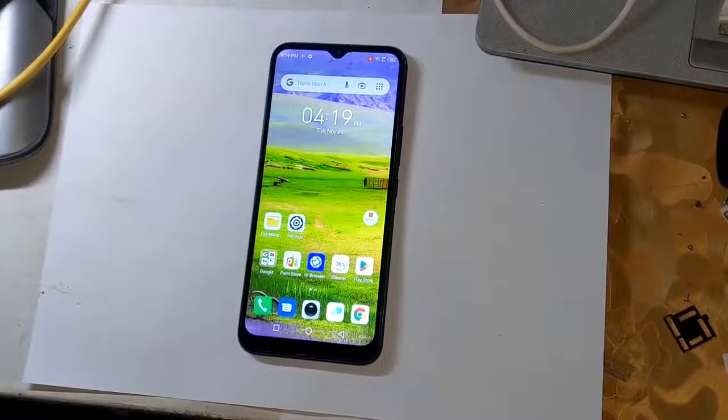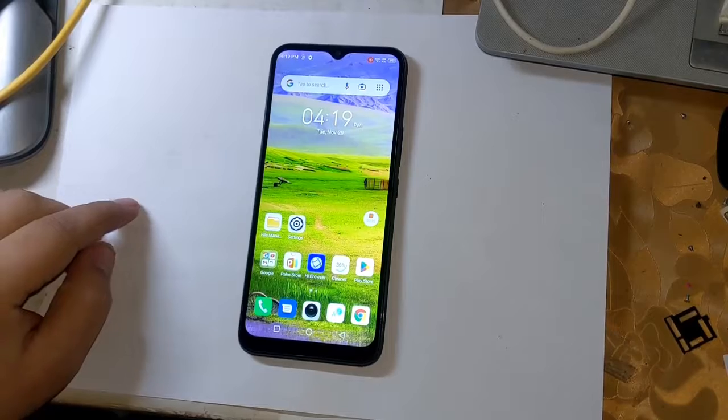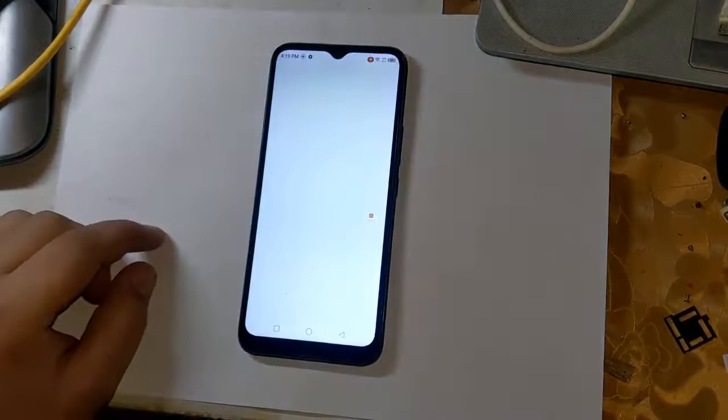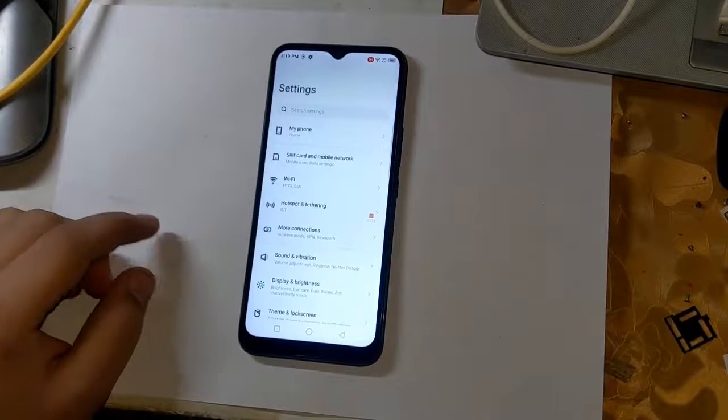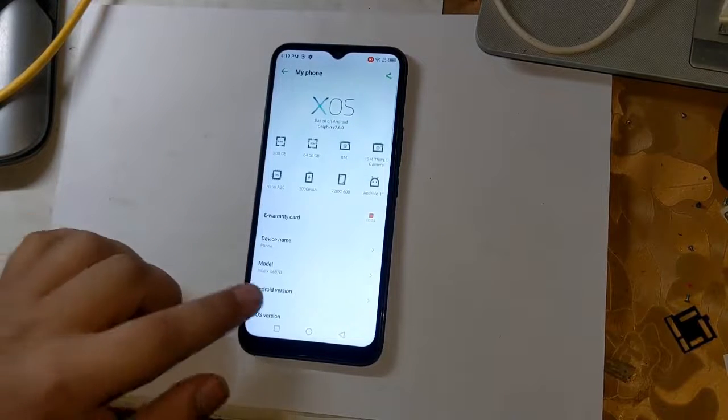Today I will tell how to root all MediaTek CPU smartphones of Tecno and Infinix. Note down some important instructions. Phone battery should be charged. Rooting the phone will delete all data.